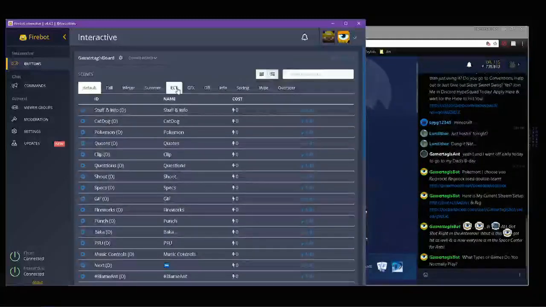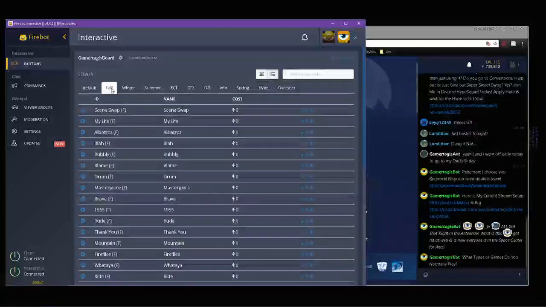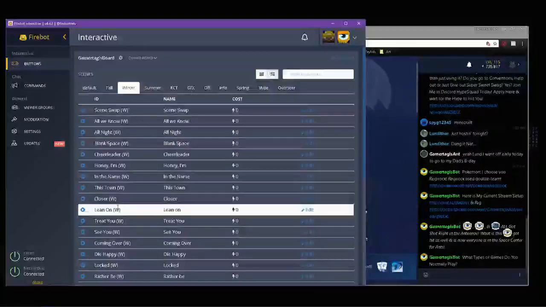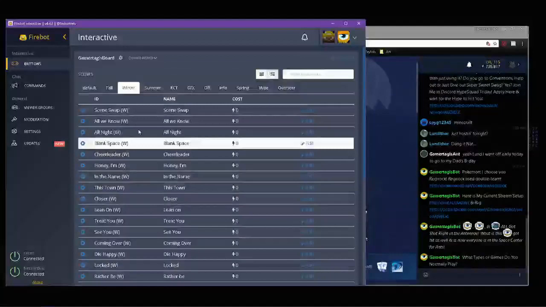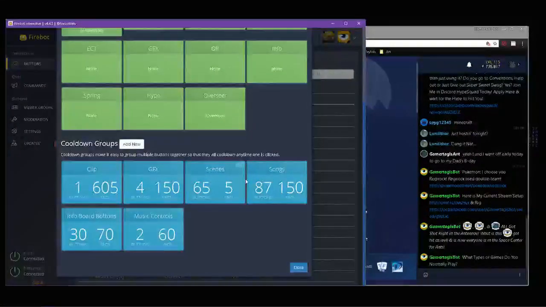When doing this much work, if you've seen, I have parentheses, D for default, F for fall. You will want to do that within your button ID. So that way you do not lose track, because when coming over here to cooldowns, as you can see, I have all of my songs on a cooldown.